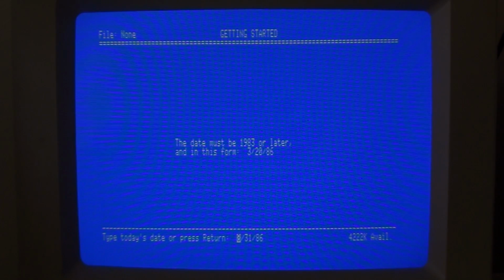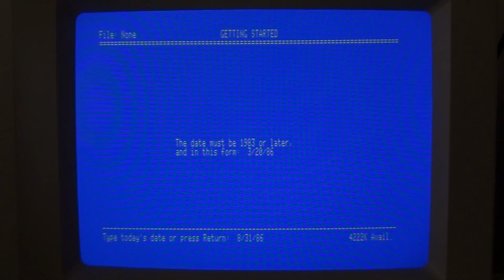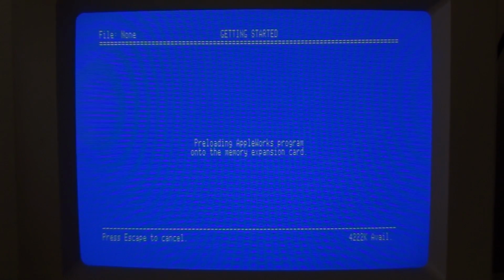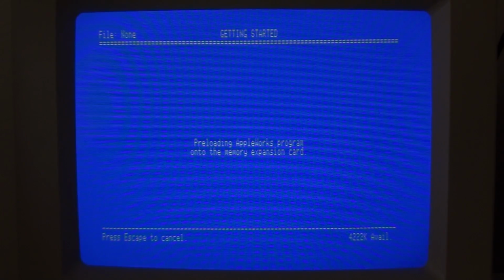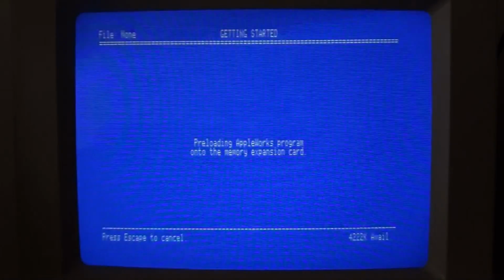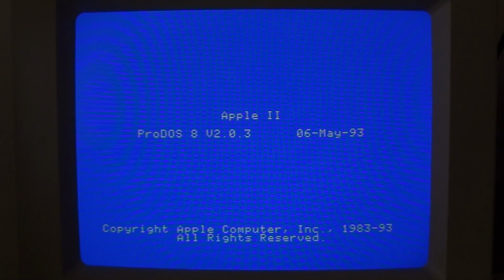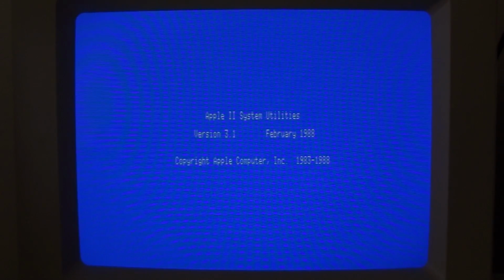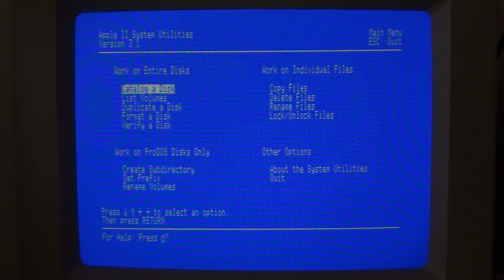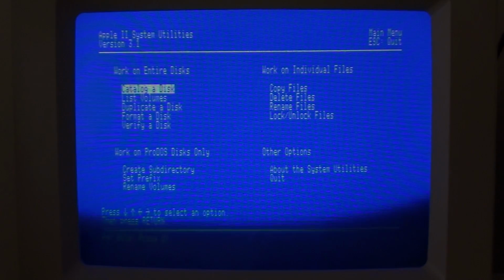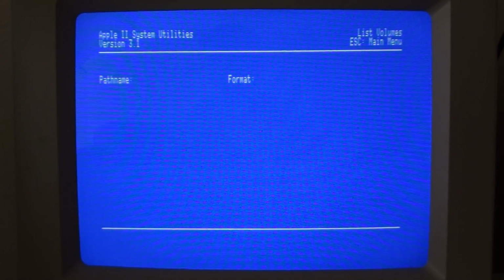This is the one that comes with AppleWorks. Oh, shit. I don't really want you to do that, but okay. Or is this the part that gets stuck? Yeah, this is the part where it gets stuck. System utilities, okay. Catalog a disk, list volume, duplicate a disk. List volumes.